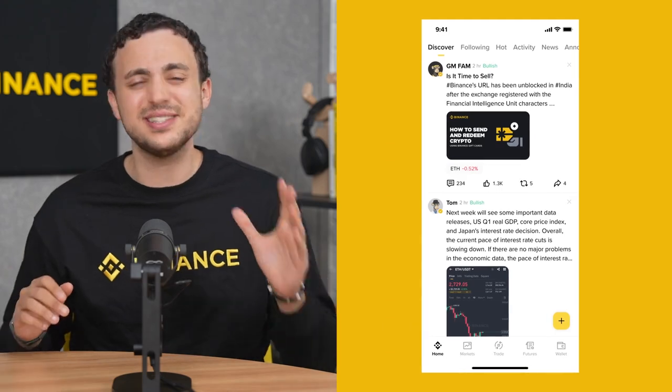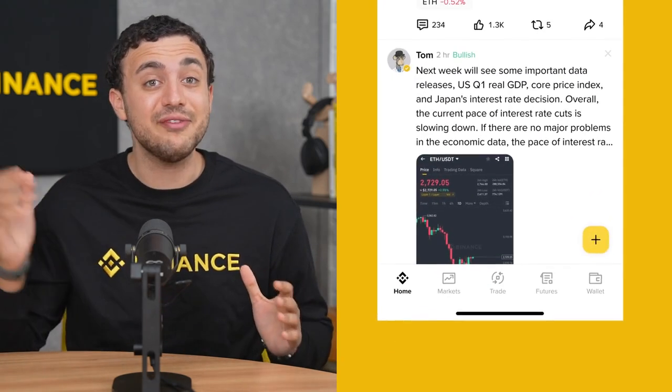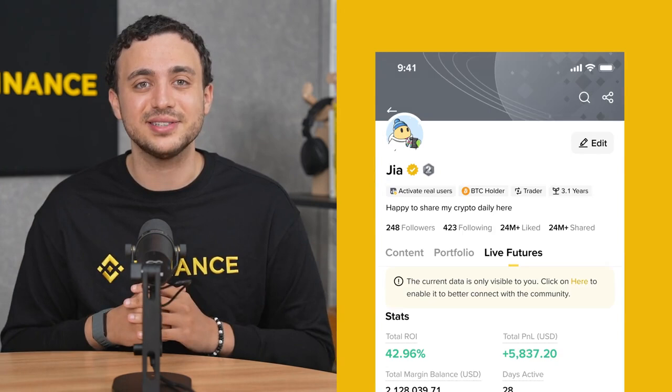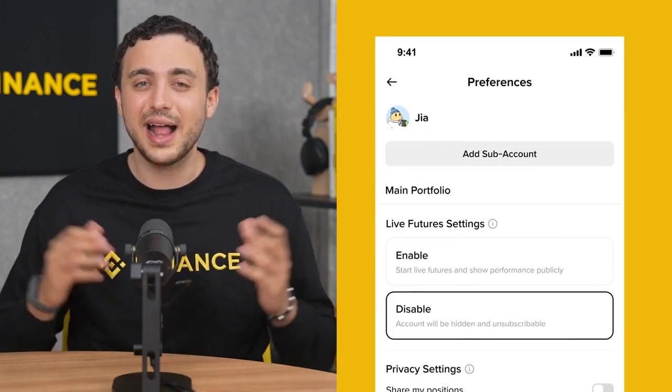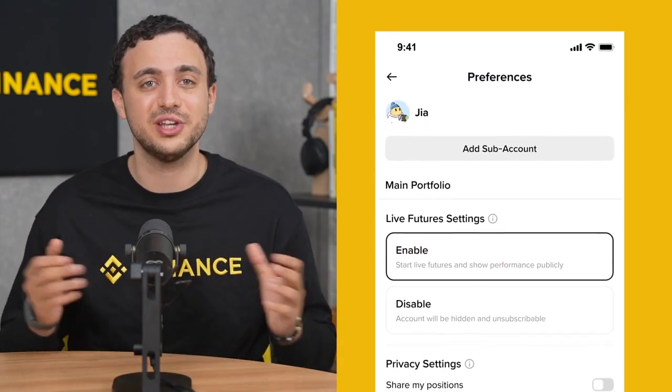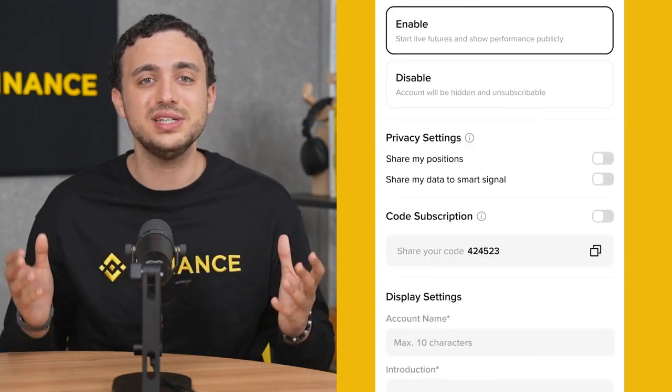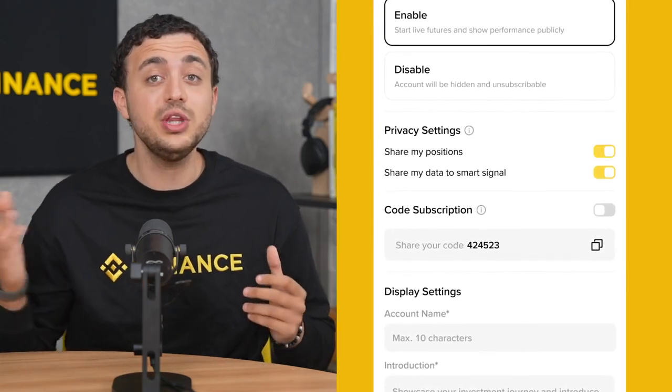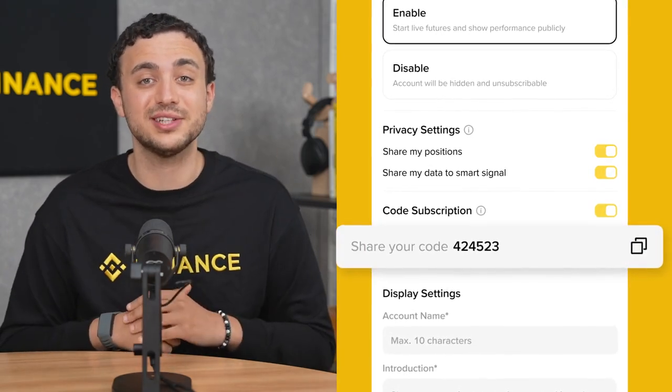Getting started is simple. Just toggle on the Live Futures feature in your profile settings. Choose your privacy preferences and start sharing your live trades with the community. You decide who sees your data, everyone or only private groups through subscription access codes.